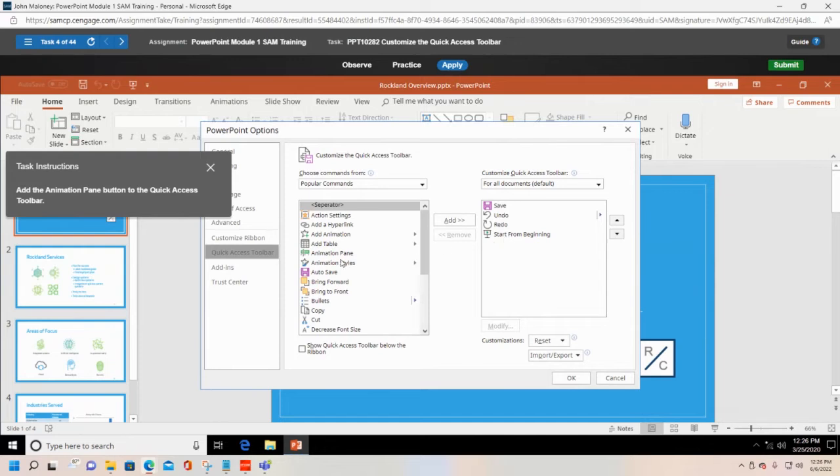Okay? So I'm going to click on animation pane, and then add it to the Quick Access Toolbar. See, this is customizing it. So customize Quick Access Toolbar. I single click on animation, and then I click the add button right here, and now it's over there. And then I just say okay.